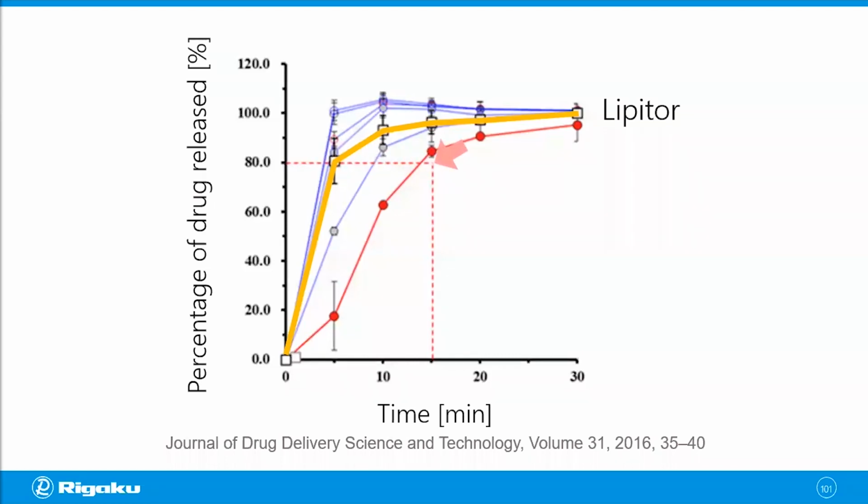And when you look at this graph, you realize that this one is barely passing the test. And this is one of the generic versions of Lipitor. So both of them qualify as Lipitor, but it's pretty different. So let's see X-ray CT images of those tablets to see if we notice any difference.